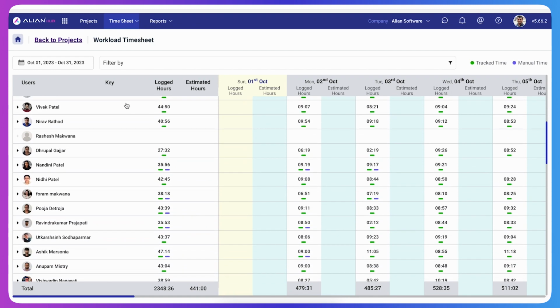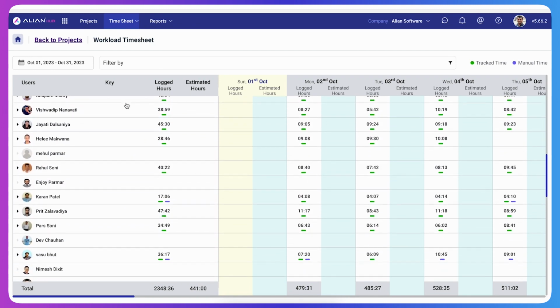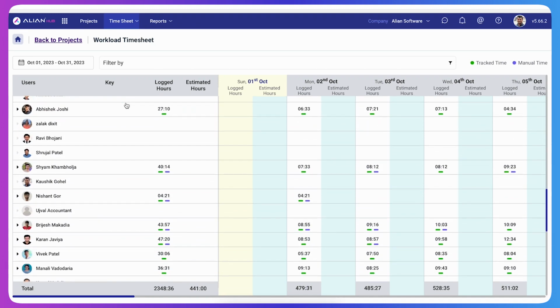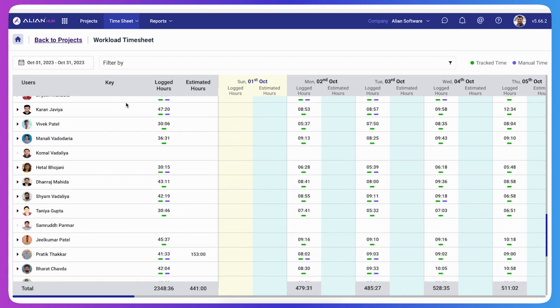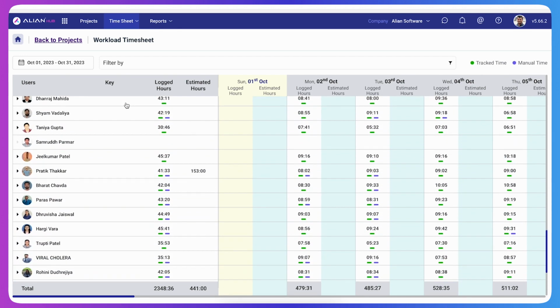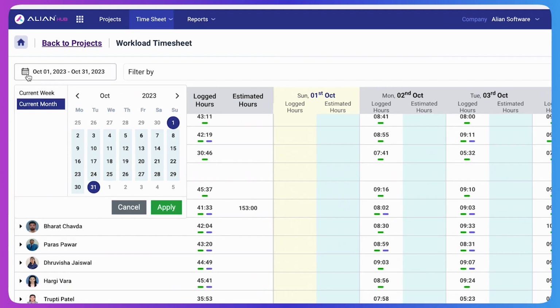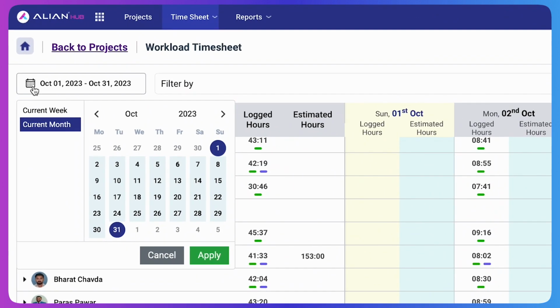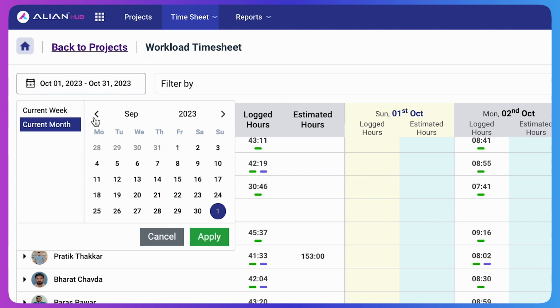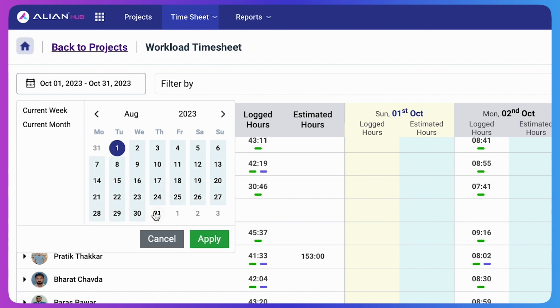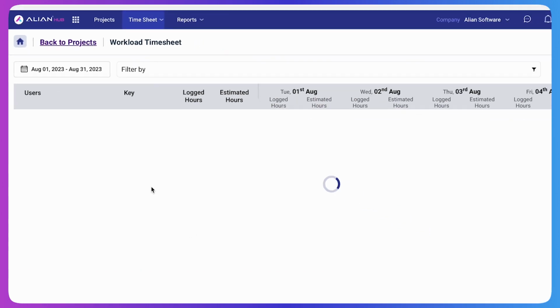The benefit is that you can know the total hours of work done in the company in all the days by all the users. You can select the time frame in which you need to view the workload of the project by going through the calendar. For example, let's select the time frame from 1st August to 31st August and click on Apply.